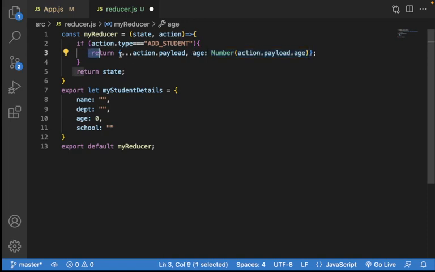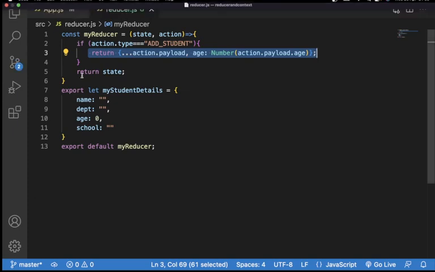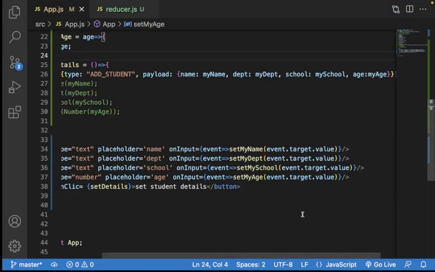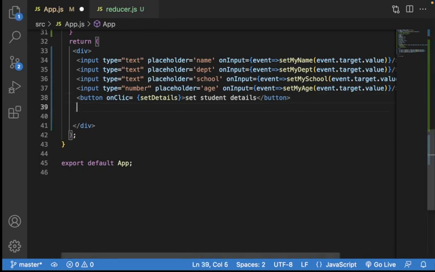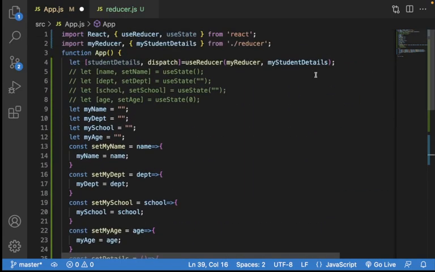So this now becomes the new value of the state once you dispatch that action. Now, let's try to display these values on the screen. When you change a state, the page will automatically respond to it. So I can say my name is... I want to say let name be student details dot name. Student details represent the value of the state.